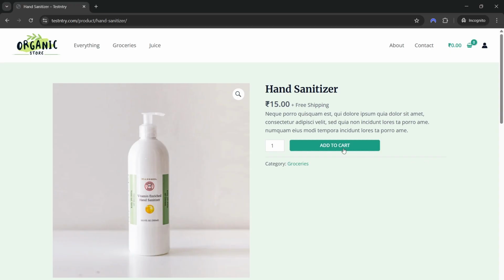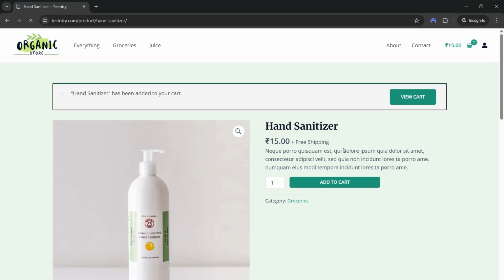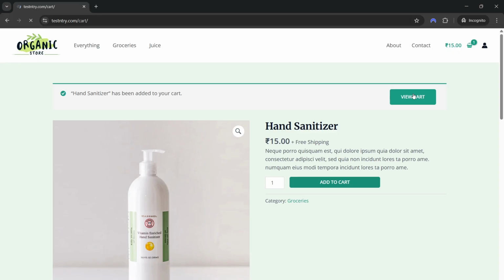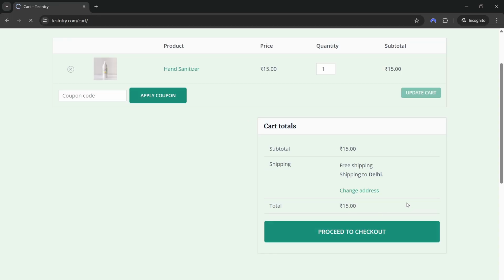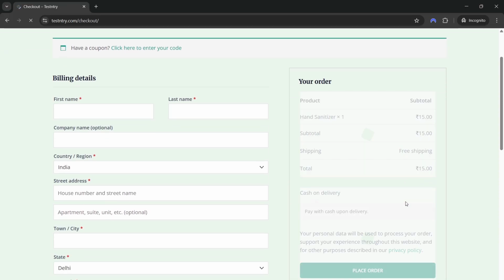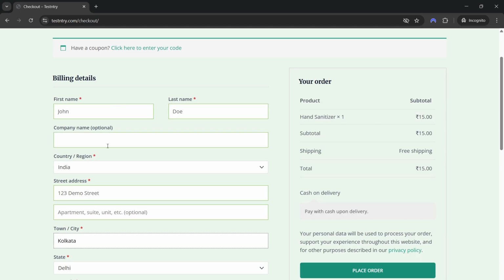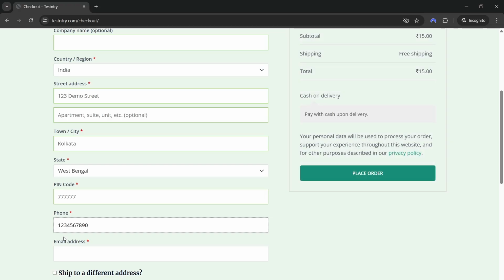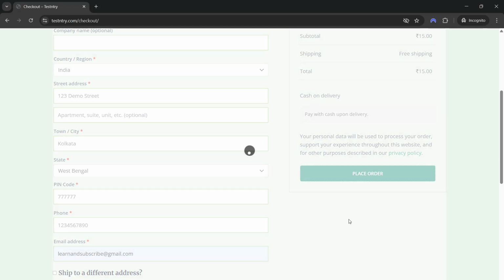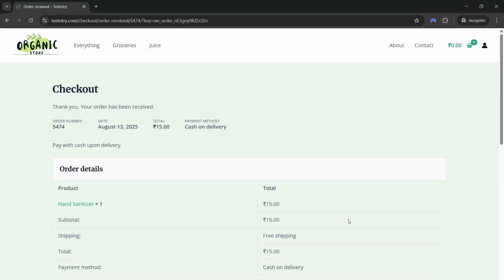I'll add this item to cart. I'll view the cart. I'll proceed to checkout. I'll quickly fill in the checkout form. And I'll place the order. The order has been placed.